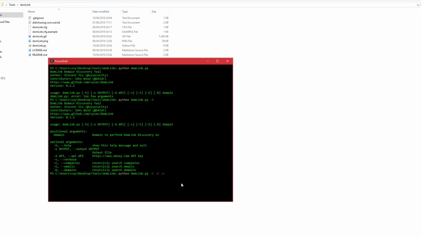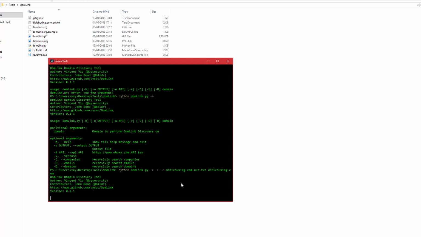I'm going to pick a bug bounty that I'd like to use. So here I'm going to use ddchoosing.com. Just put an output file and then ddchoosing.com for the domain that I'm going to search for, to use as the first pivot point. So it's going to run for a second and then prompt me for a series of names to check through.